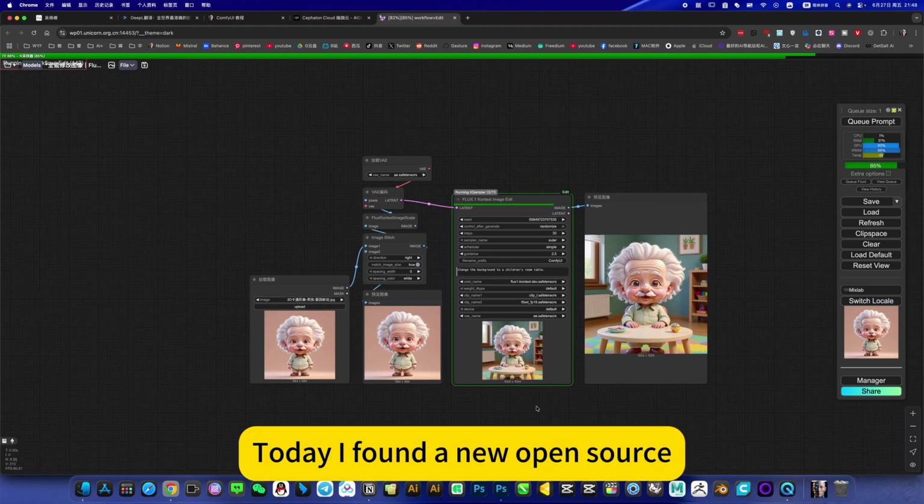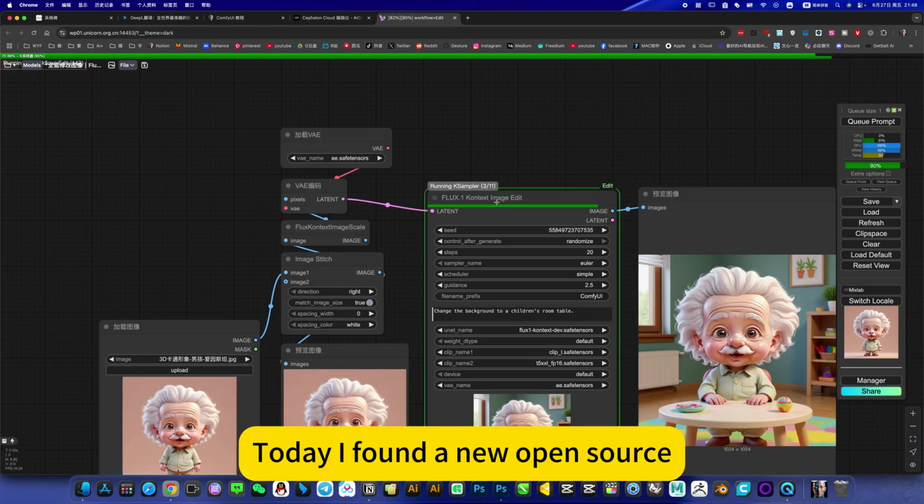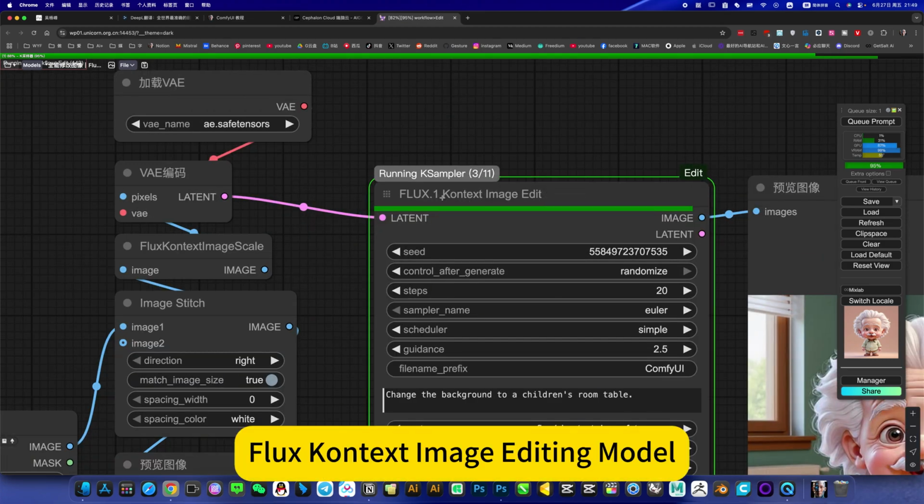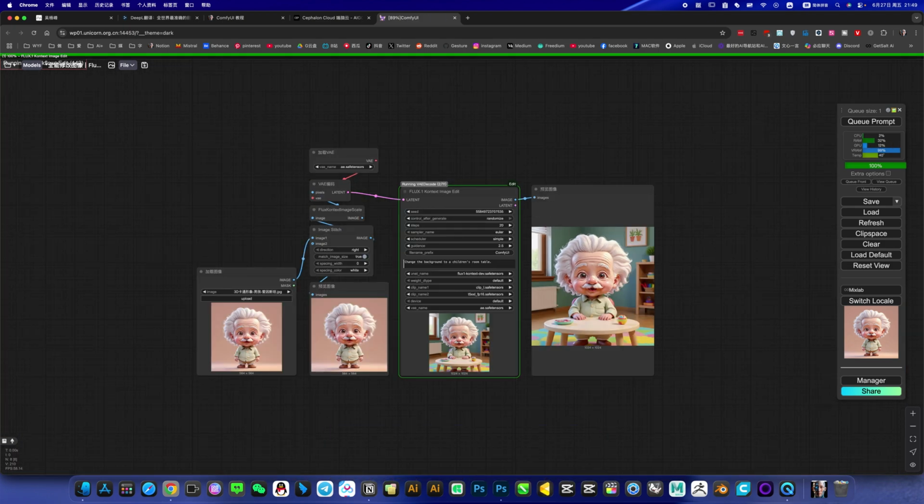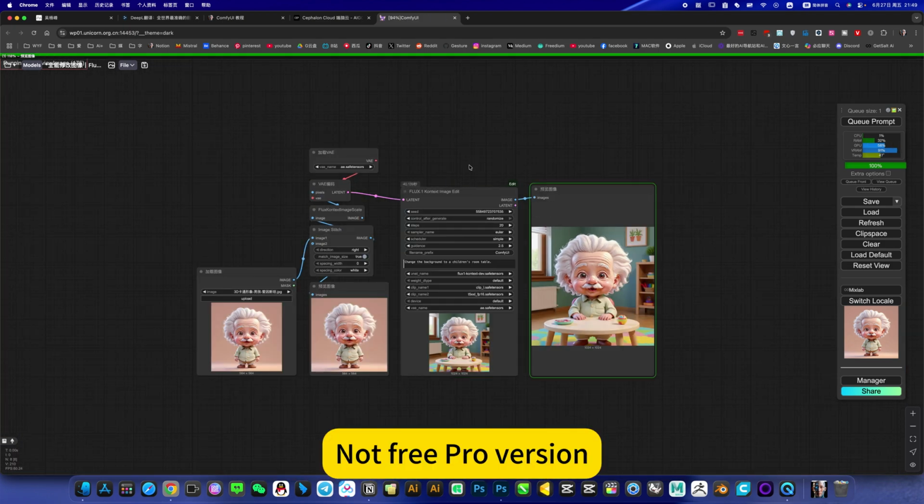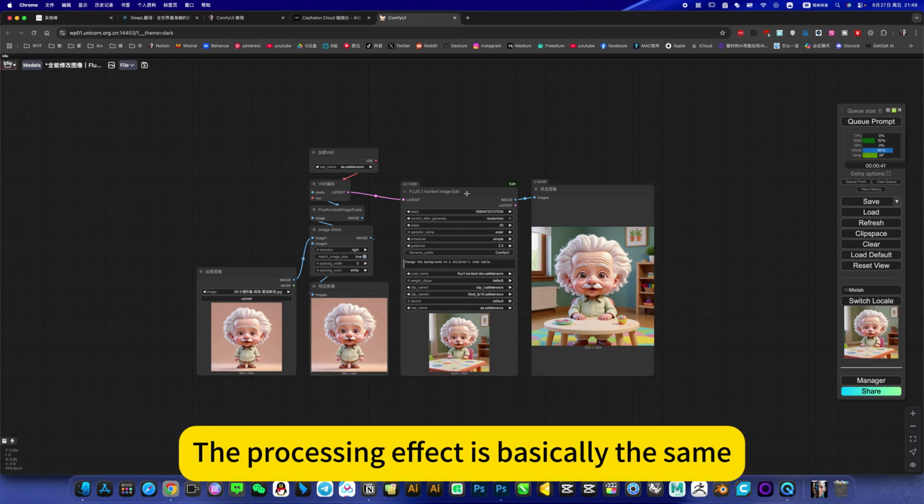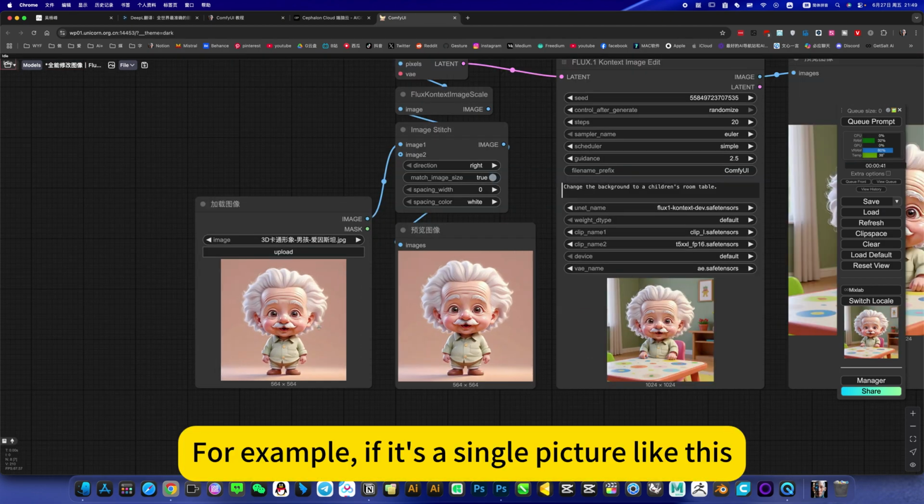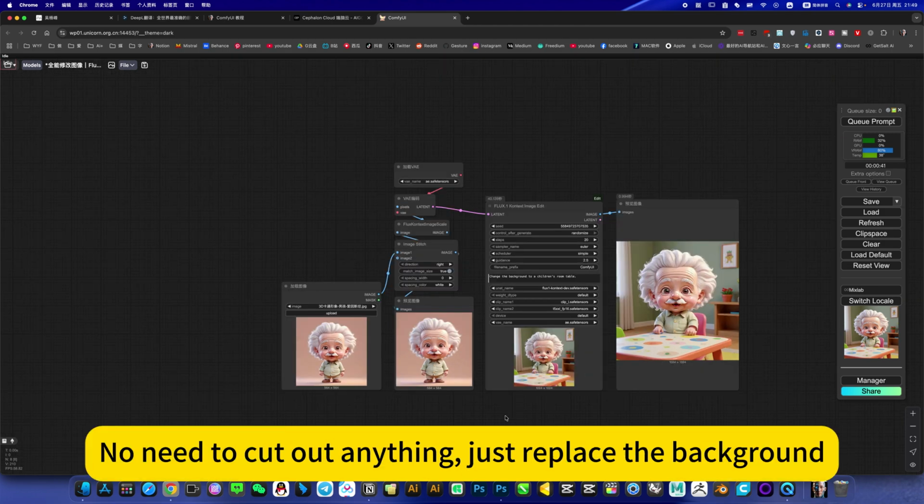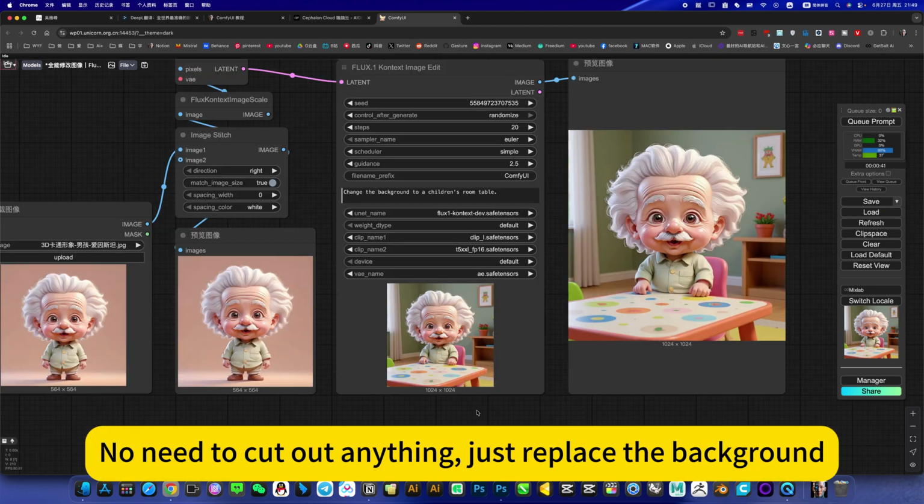Today I found a new open source Flux Kontext image editing model. Its effect is basically not free pro version. The processing effect is basically the same. For example, if it's a single picture like this, the processing is very simple. No need to cut out anything, just replace the background.